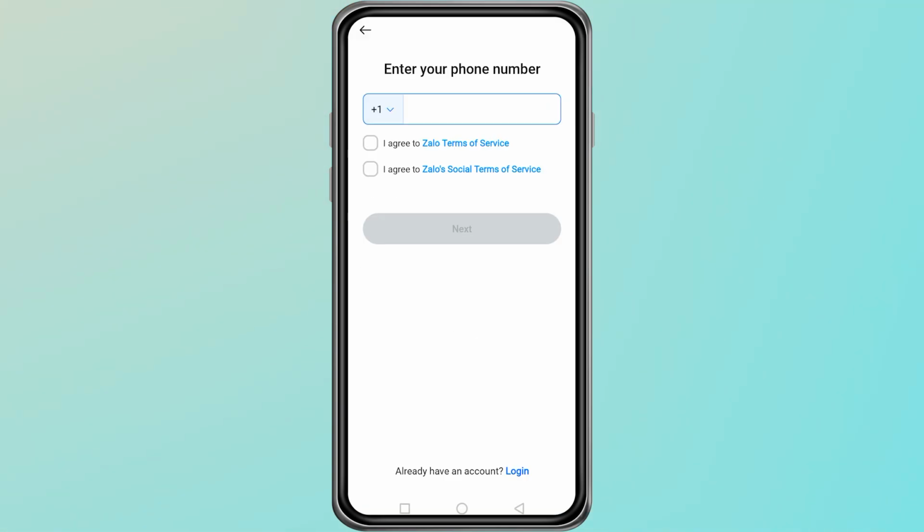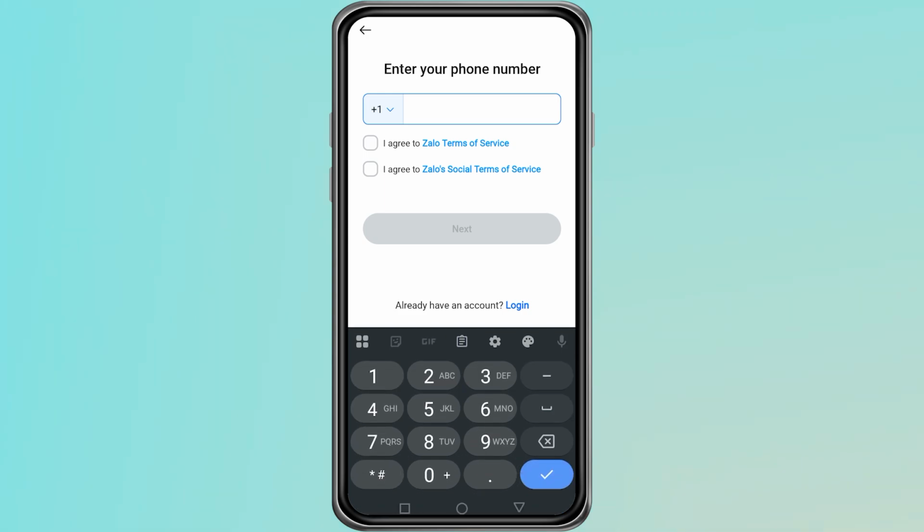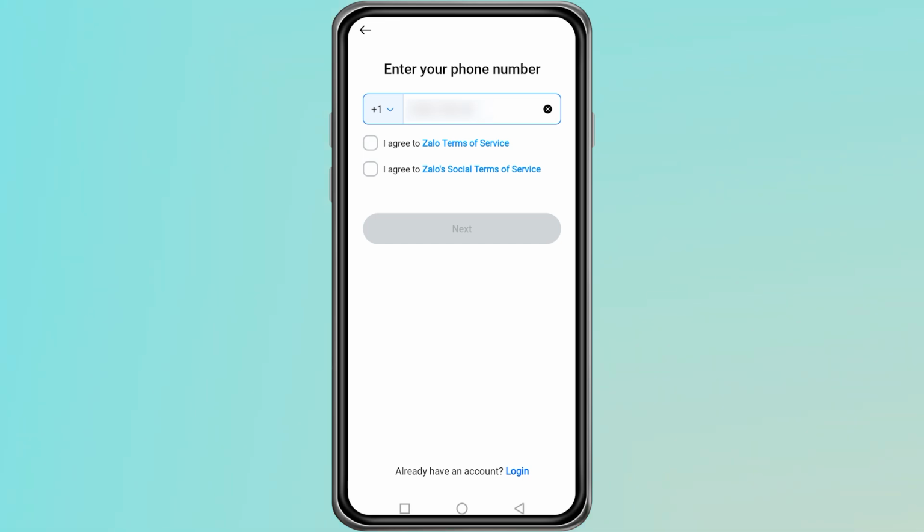Next, go ahead and enter your mobile number carefully. Make sure you type in the correct digits because ZALO will send the verification process through that number. After typing your number, tap on the Agree to Terms and Services checkbox to accept ZALO's policies. Once you've done that, tap on the Next button to move forward.